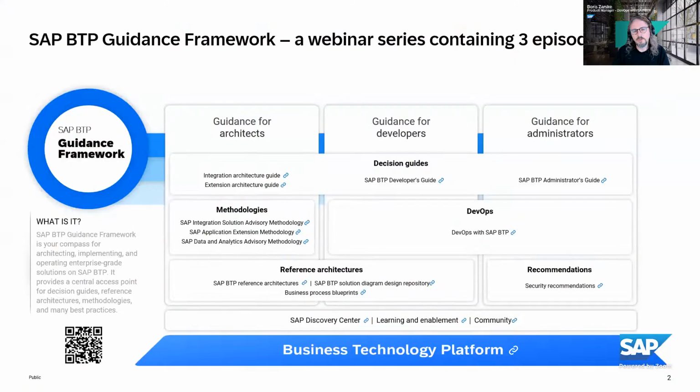For those of you who joined previous episodes of our series, this will be quite familiar: the overview of the SAP BTP Guidance Framework, where we want to provide a central access point for architecting, implementing, and operating enterprise-grade solutions on the SAP Business Technology Platform. We have a lot of offerings around decision guides, reference architectures, methodologies, but also many best practices.